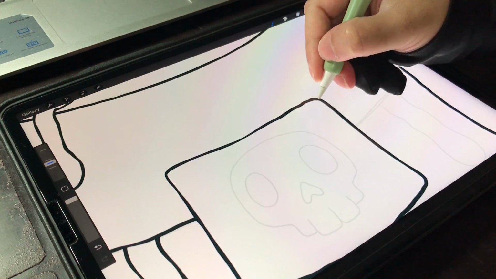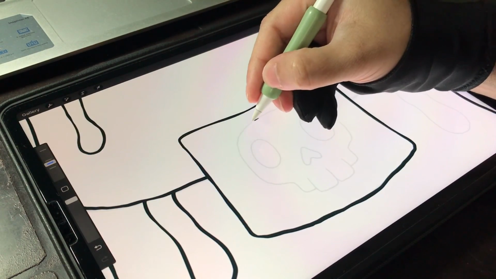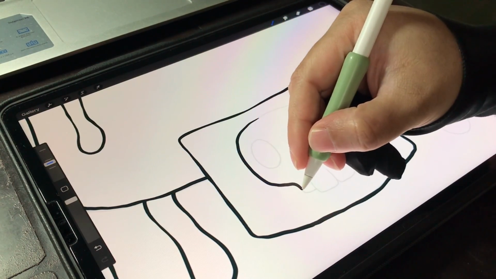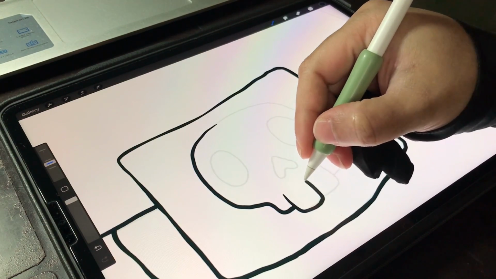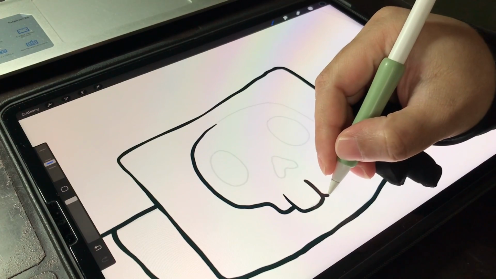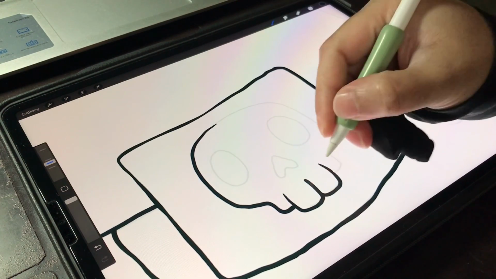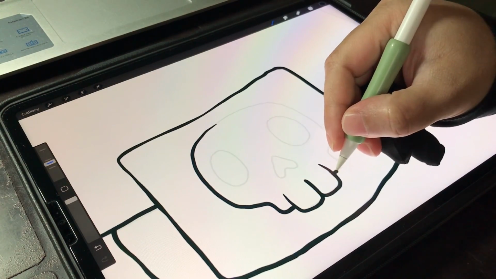So for this part over here, I drew out this label which has the skull. And obviously when you see a skull and a label, it's something hazardous or hazmat related. So I figured that would also tie into the whole story behind what the illustration was going to be like.